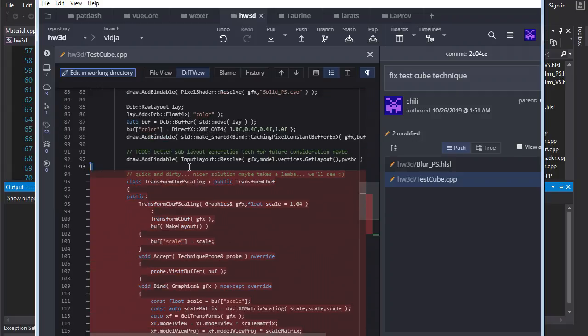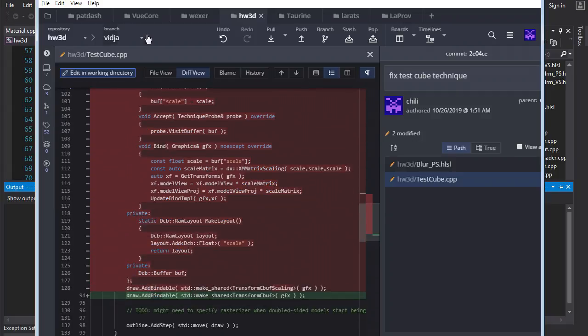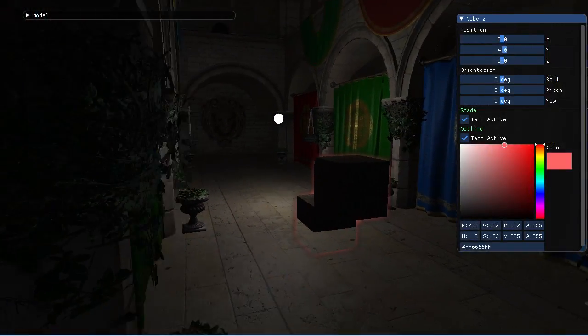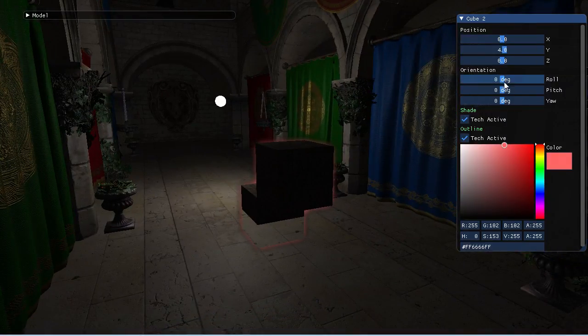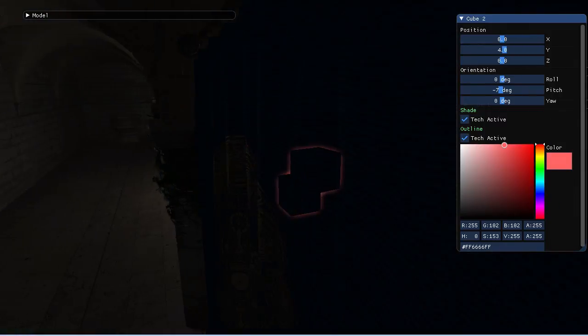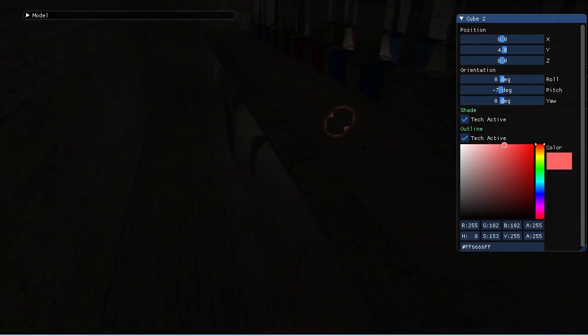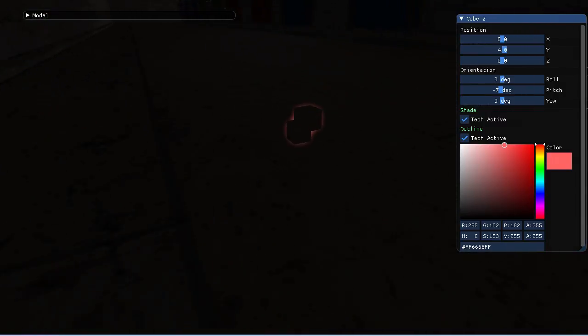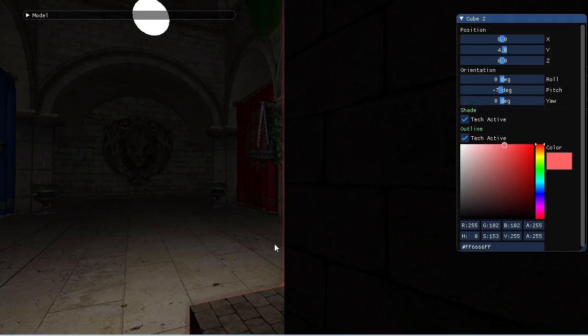So we replace all this stuff here, this inline class, with a very simple, just standard transform cbuff. So here's what it looks like without that geometry scaling, and yeah, it's looking better now. If we zoom out like real far, the outlines, they don't get any thicker in screen space. We can get in there real close and still the same width for these outlines.